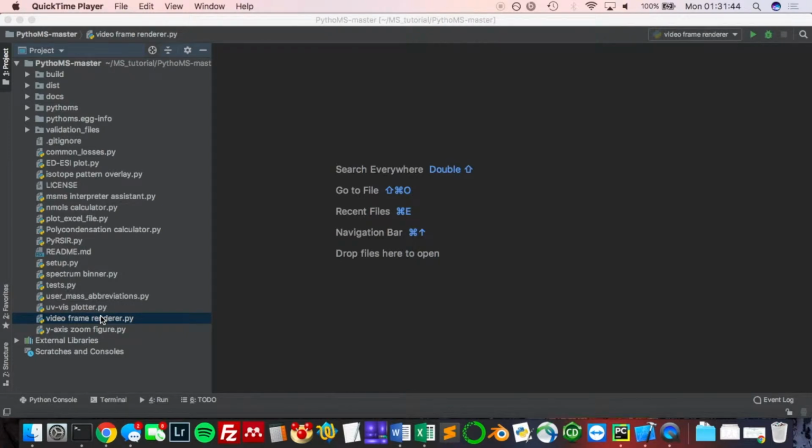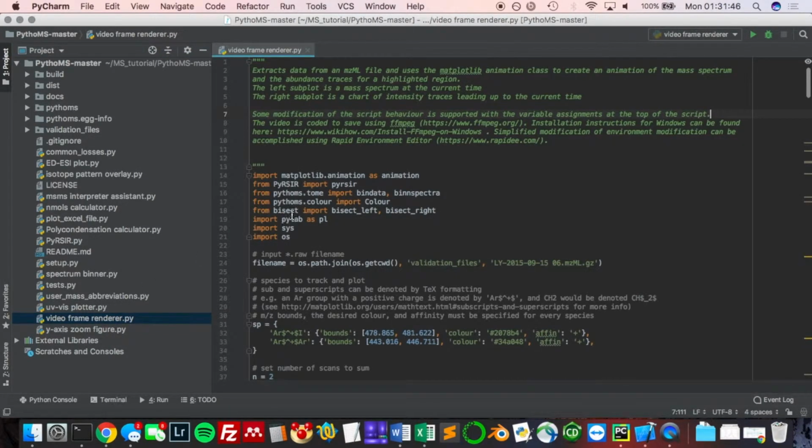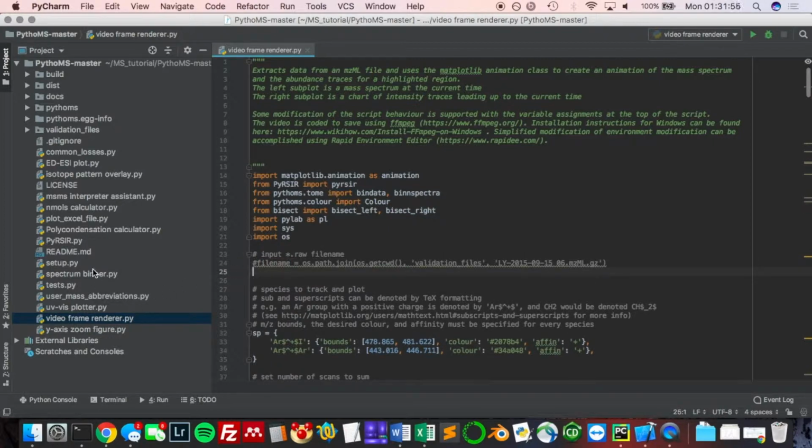Alright, in this video we're going to go over the video frame renderer code in the PythoMS master folder. And I'm going to be working on a Mac. Alright, so first we're going to navigate over into the full folder or file, and we're going to just comment out file name in line 24.